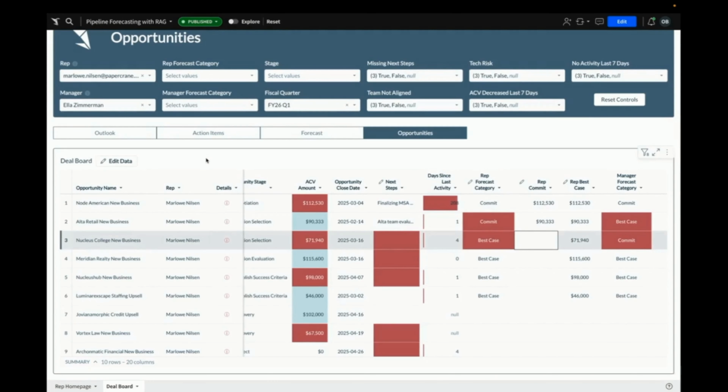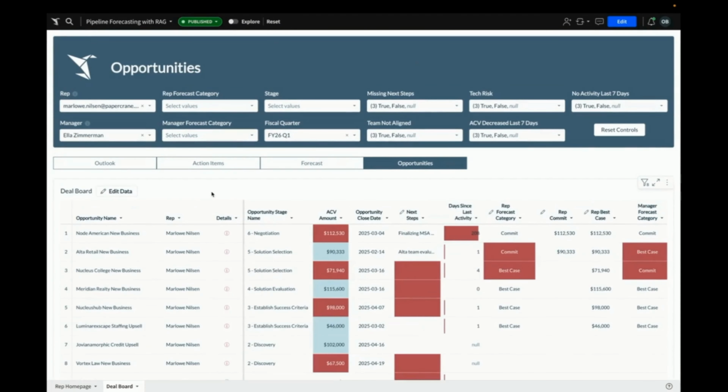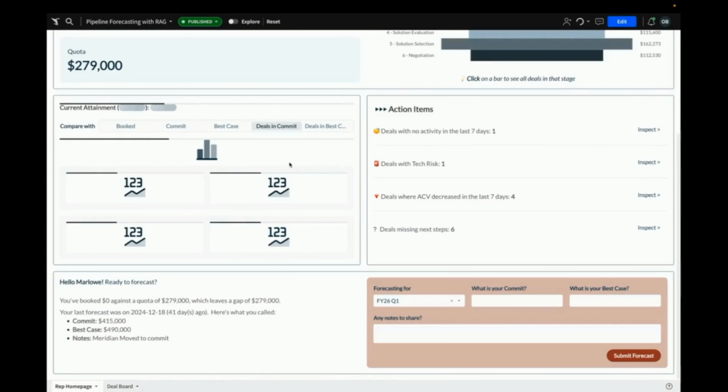In general, these input tables allow you to capture additional data and context from end users in a structured way, enriching the existing data in the warehouse. So now that Marlo has updated her deals, she can go update her full quarter forecast.